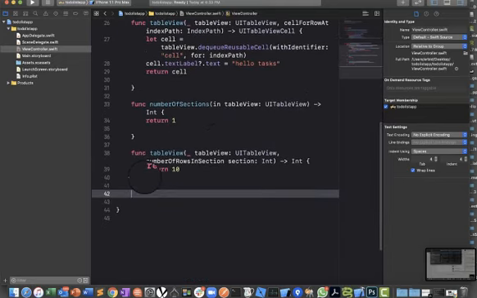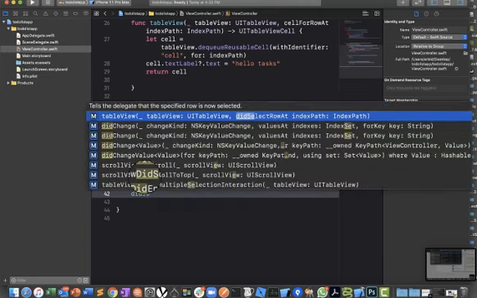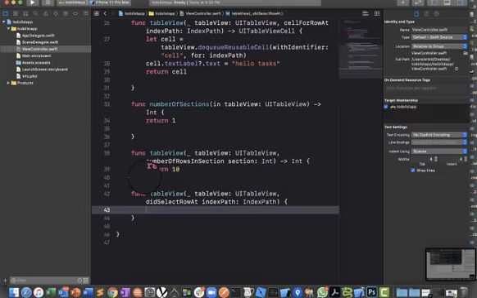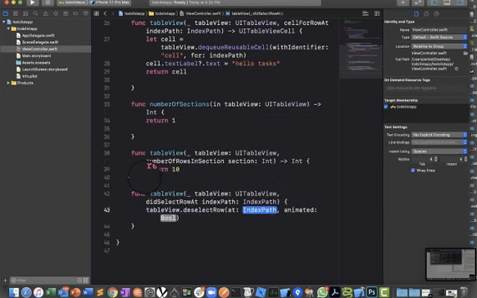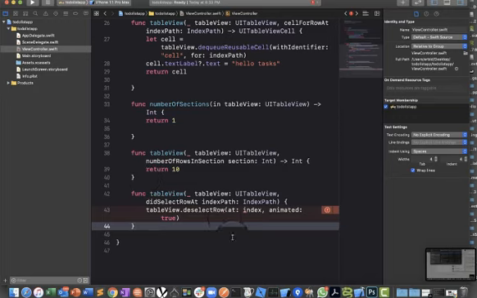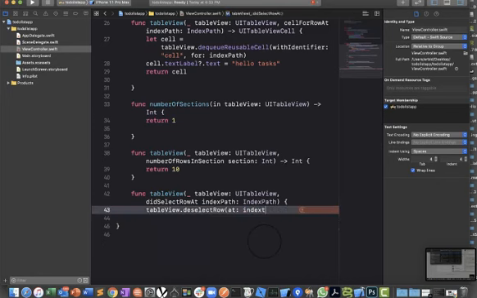We're going to implement one more method, didSelectRowAt indexPath, and we're going to deselect that row in the beginning. Deselect row unhighlights the selected row. And animated is basically if you want animation, but usually I don't want animation, so deselect row. It's saying that it cannot convert index path.